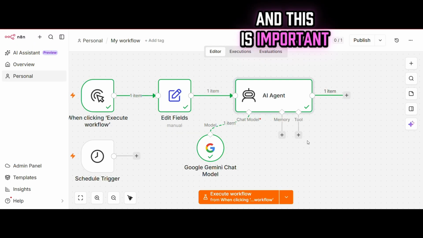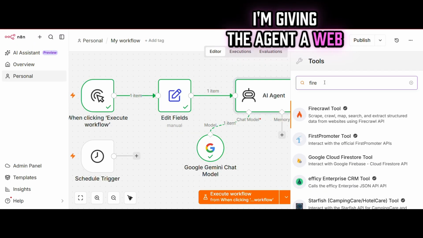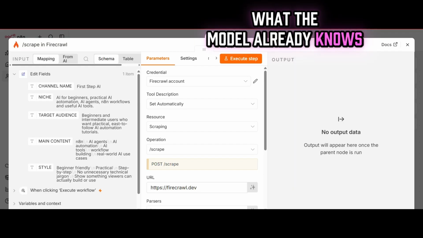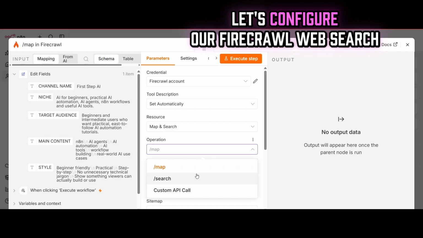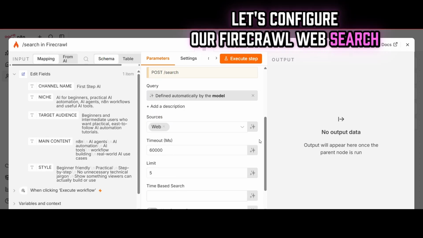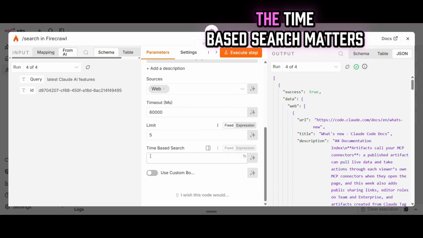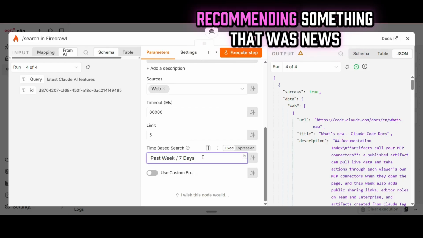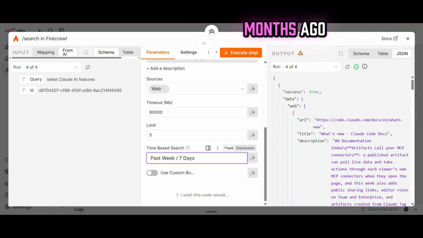And this is important. I'm giving the agent a web research tool, so it isn't forced to depend only on what the model already knows. Let's configure our Firecrawl web search. The time-based search matters because I don't want my content planner recommending something that was news months ago.